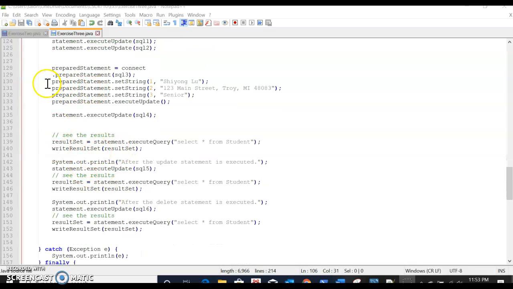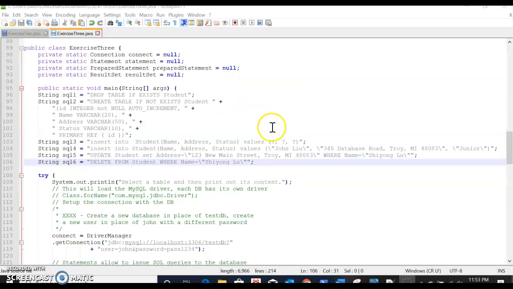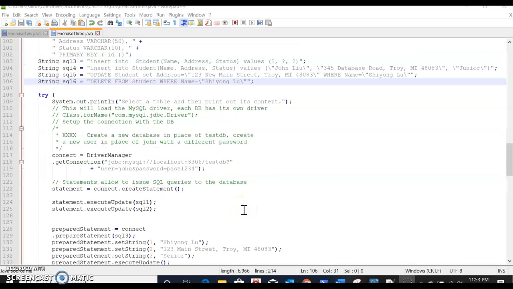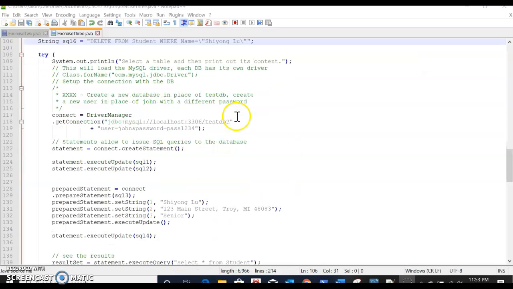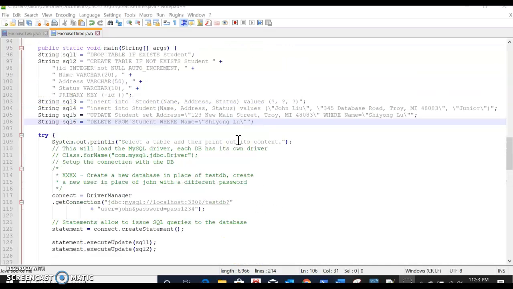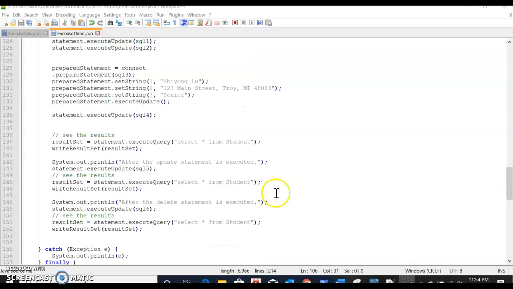Then we have the prepared statement setString 1 to Xiong Lu. So the first question mark, it's gonna put Xiong Lu there. Then it's gonna put 123 Main Street Troy in that question mark, and then senior in the last one. And then we're gonna do a prepared execute update, so it's gonna execute whatever we updated right now. And then we're doing SQL4, which is insert into student name. So we're also inserting a second student whose name is going to be John Liu, and that's his address and his standing.